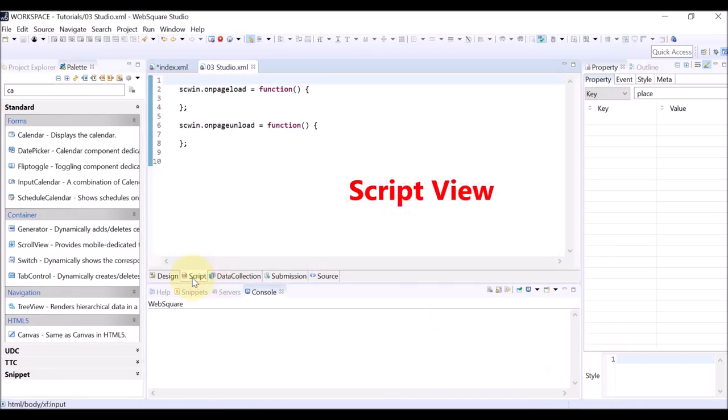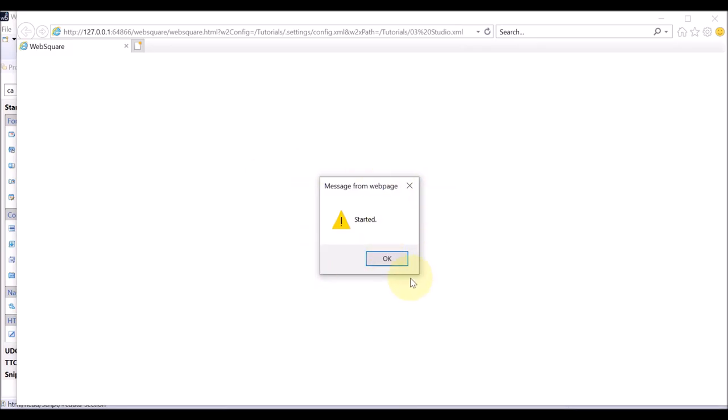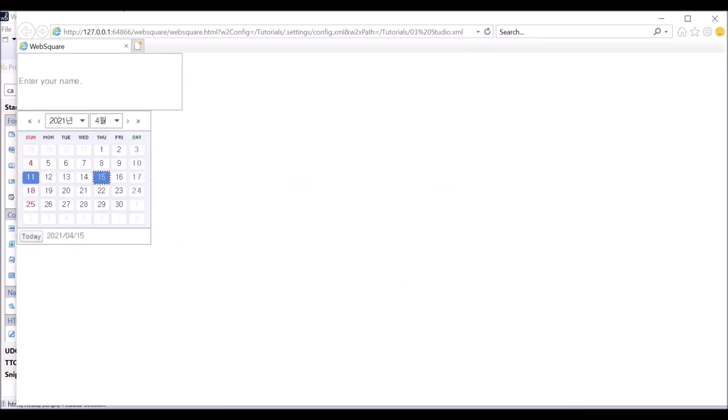Click Script View. This is where you can define the business logic of the page. Two functions are initially created. Each is to be executed upon loading of the page and unloading of the page. Let us add an alert to be displayed upon loading of the page. Save. Go back to the previously opened browser and reload it. The alert is displayed upon loading of the page.